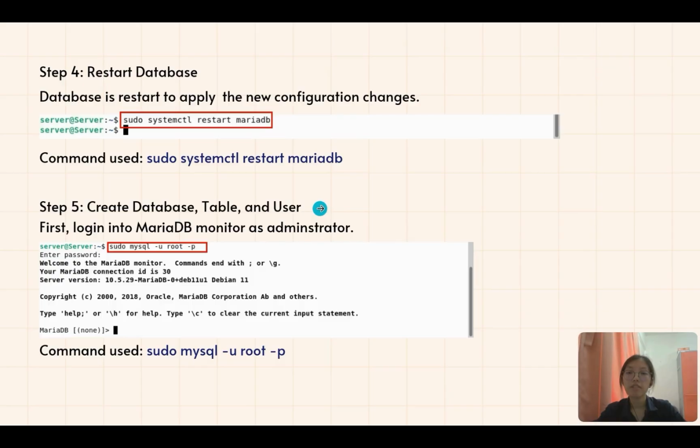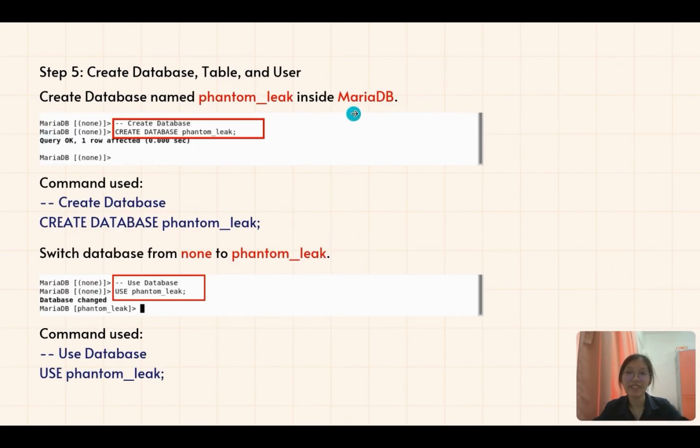Step 5 is to create the database, table, and user. Before creating the database, first, we need to log in into the MariaDB monitor as administrator. So this is the command that we use to enter the MariaDB. After entering MariaDB, we will create a database named Phantom Link, and this is the query that we use to create it. So after creating, we will switch the database from none to Phantom Link using this query.